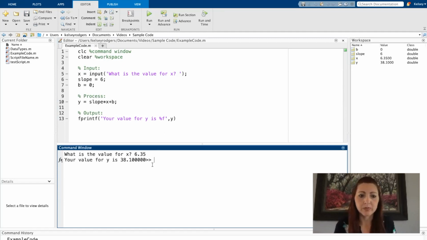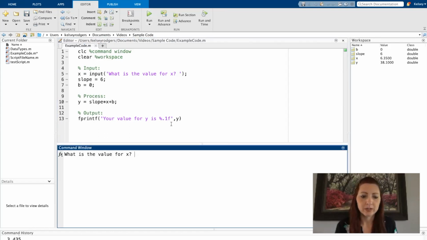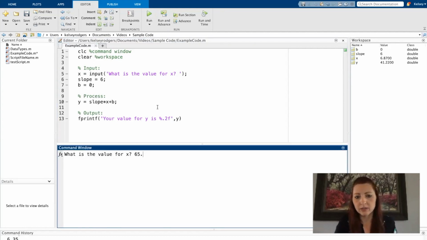And now we see the information here. So right now you see 6 decimal places. If you want to change that, you can add however many decimal places you want in between the percent and the f in that placeholder. So now I only see 1 decimal place. Or again, if I would have put a 2 here, I see 2 decimal places.